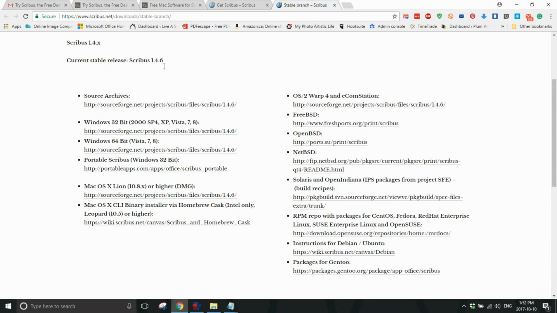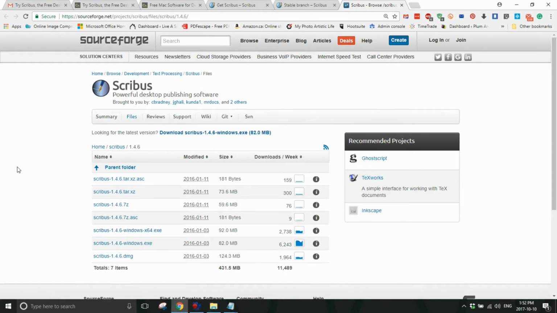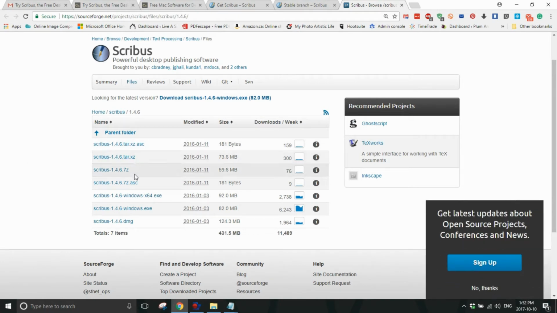So what I did, just because I have a 64-bit version, I'll come here. This is for Windows. I don't use any of those. I come down here and use this 1.4.6 Windows X64 because I have a 64-bit. Okay, so you have to download it there.